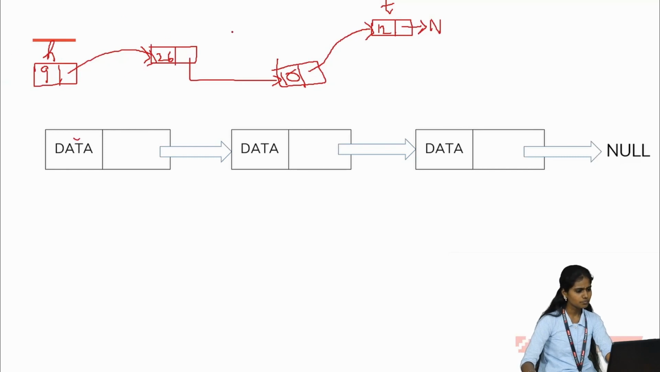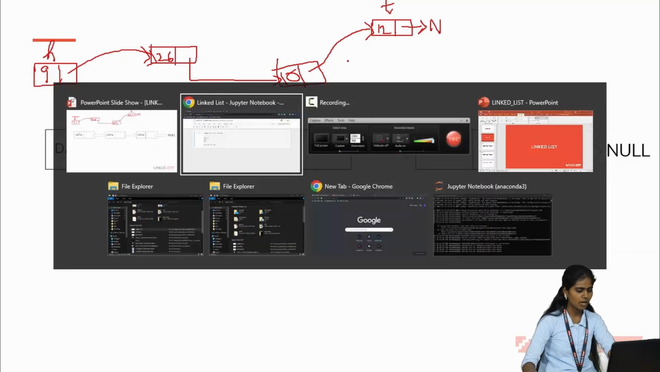Okay, so insertion can be done in 3 ways. No, not only 3, it can be inserted at the head or at the tail or in between also. Let's say after 26 I have to insert, that can be done. Before 12, that is also possible. So these are the ways of insertion. So now let's move to the coding part.